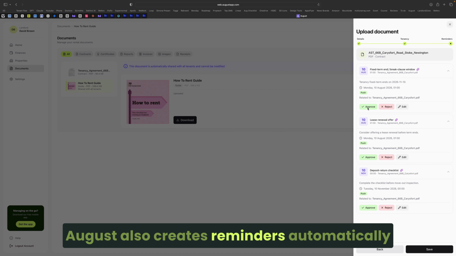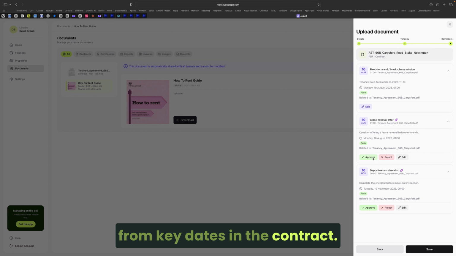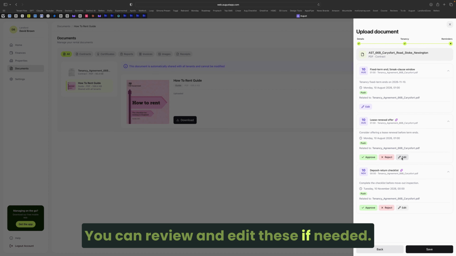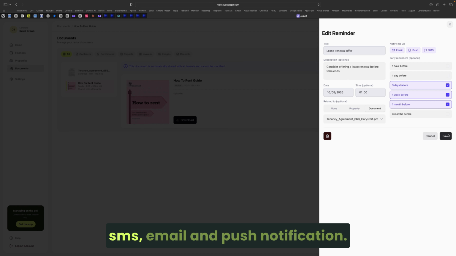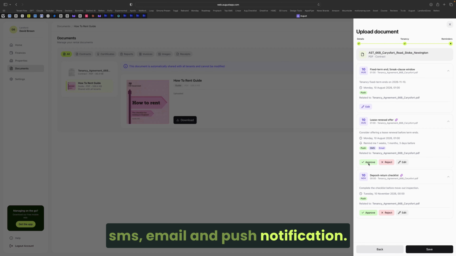August also creates reminders automatically from key dates in the contract. You can review and edit these if needed. For example, you can set early reminders before an important date and choose how you want to be notified, including SMS, email, and push notification.